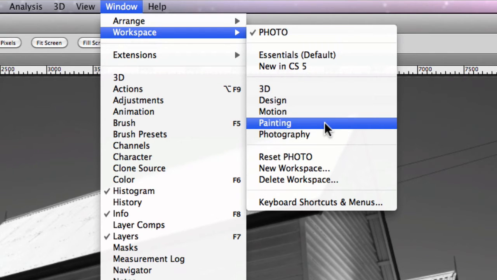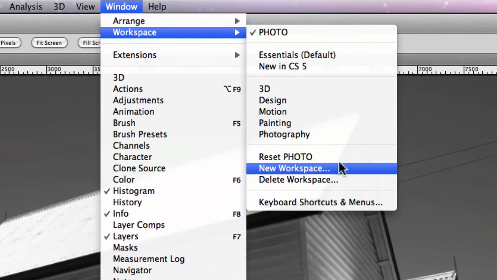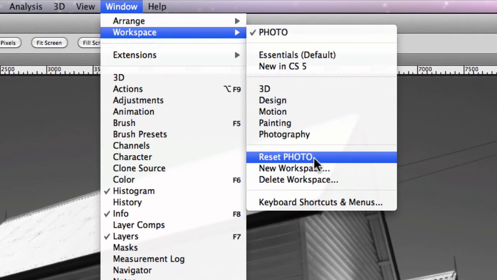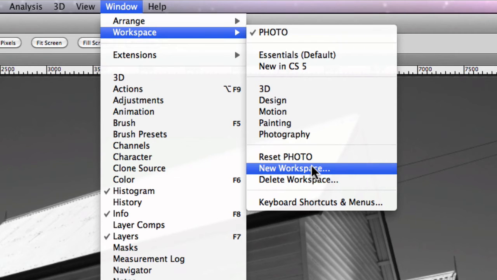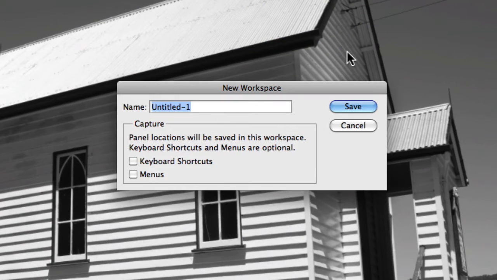Now the important area we want to look at is just below that. It's these three options here, and the first is Reset Photo, and so it'll say reset whatever the name of your actual workspace is, and then it will be New Workspace and Delete Workspace. So in this case, what I want to do is create a new workspace. So I'm going to click on that, and the first thing that you'll notice is you'll have a little window pop up, and it'll ask you to name your workspace. So I'm going to call this, say, test workspace.